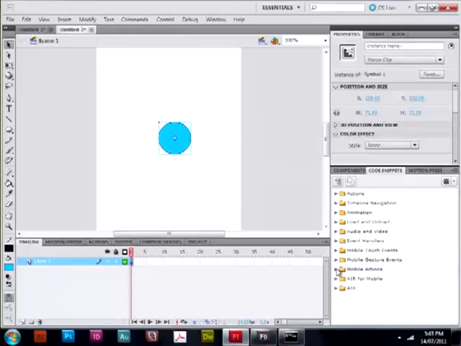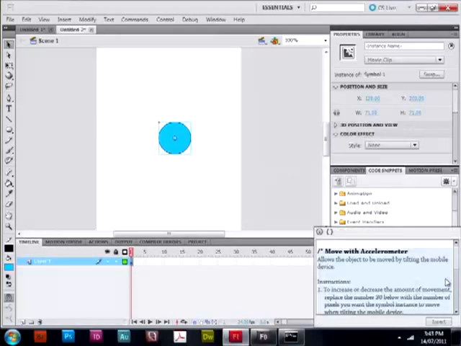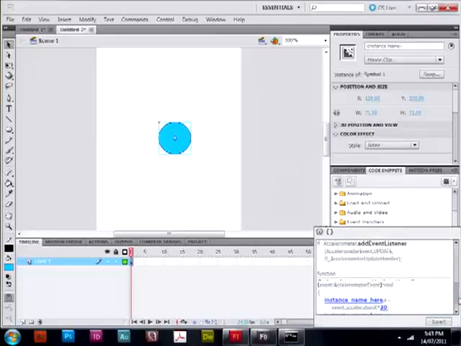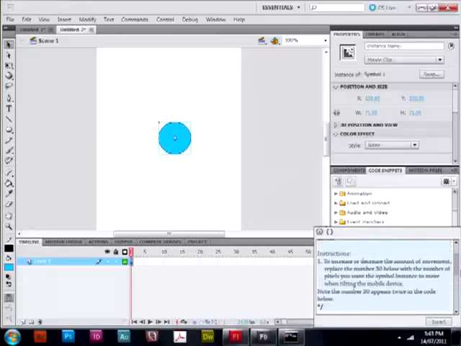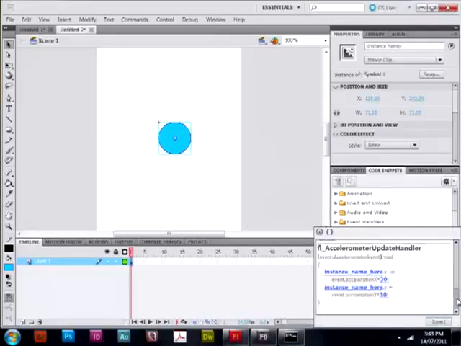The one that I'm interested in is the accelerometer. So, how do you use it? Well, the code snippet panel actually shows you the ActionScript. There's a bit of description telling you exactly what that is, and there's the ActionScript there.